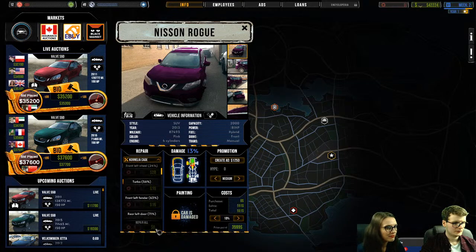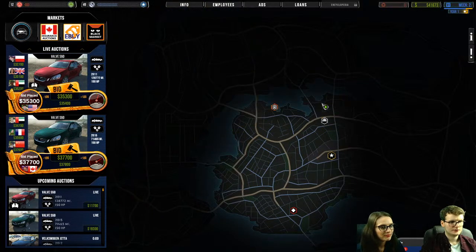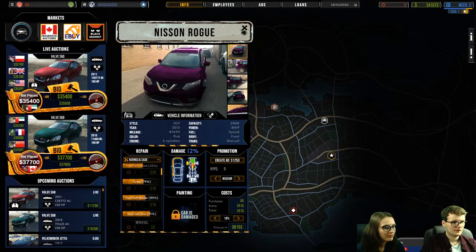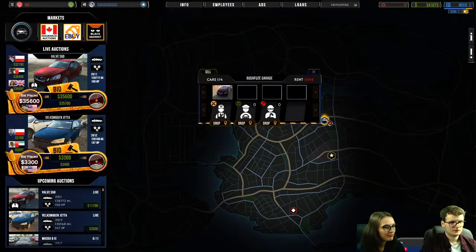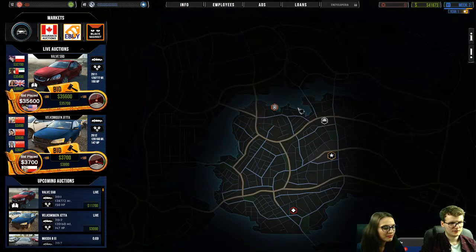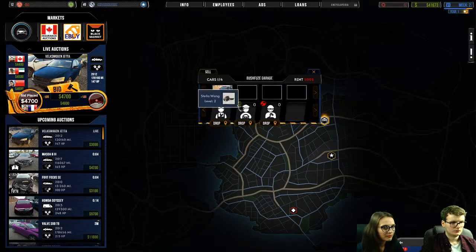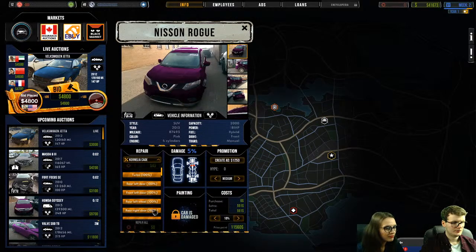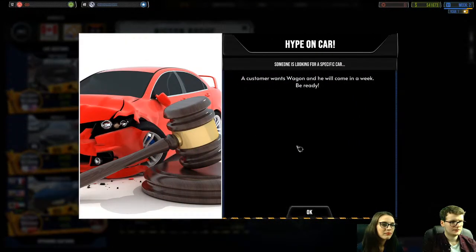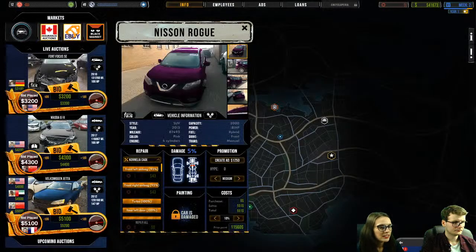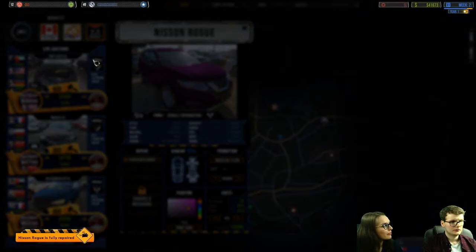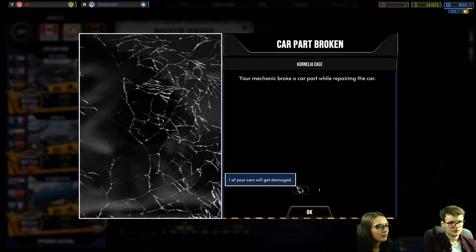So we're gonna repair it here, and we should be able to. There's nothing broken. It might be broken still. Sometimes some bugs occur, but I think it should be fine. So if we install it, it should be good. Yeah, so it should be repaired very soon, 77%. And meanwhile, we can place some bets. A customer wants a wagon and he will come in a week. Okay. Is it some kind of special customer? Yeah, he will pay a bit more.